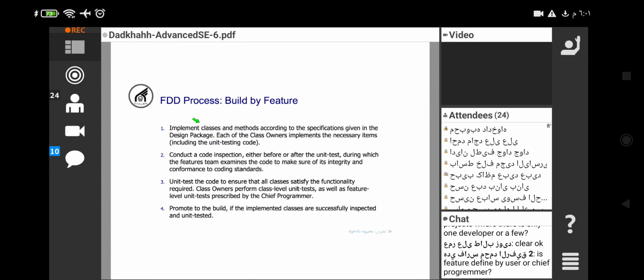No, Mr. Al-Hajj, in FDD, we have several features, so it's not good for very small teams. Okay, because we have a group of developers, and also we have a chief programmer that is the manager of that team of developers.